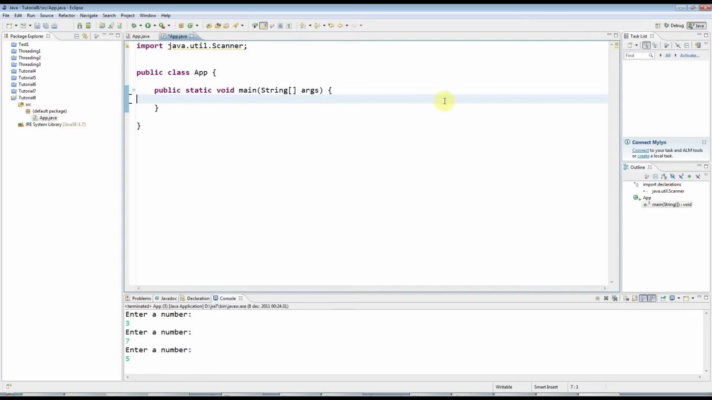So a really common task that gets assigned to beginners in Java courses is to ask the user to enter some input and then to loop until the user enters some particular input. So for example, I could ask the user to enter a number and then keep asking them to enter a number until they enter the number 5. So let's see how we would do that using a while loop.